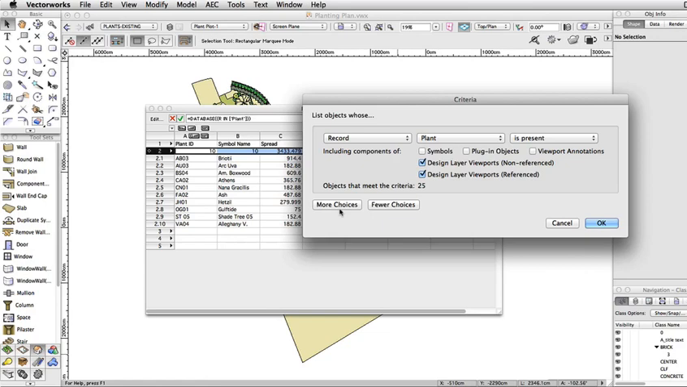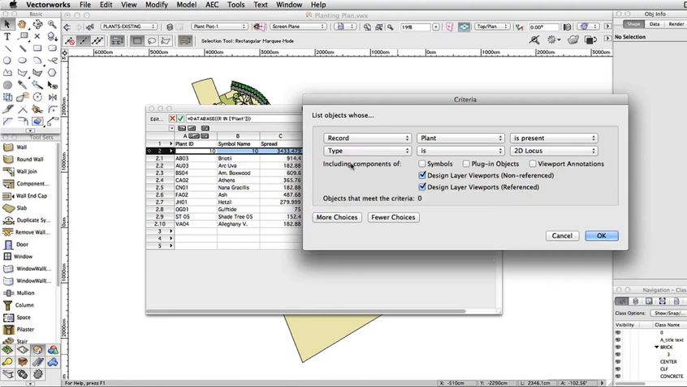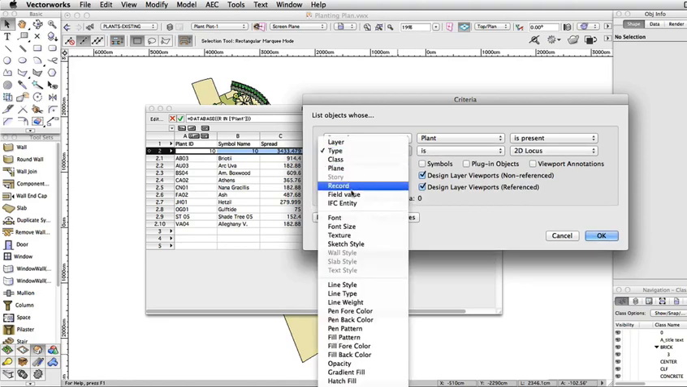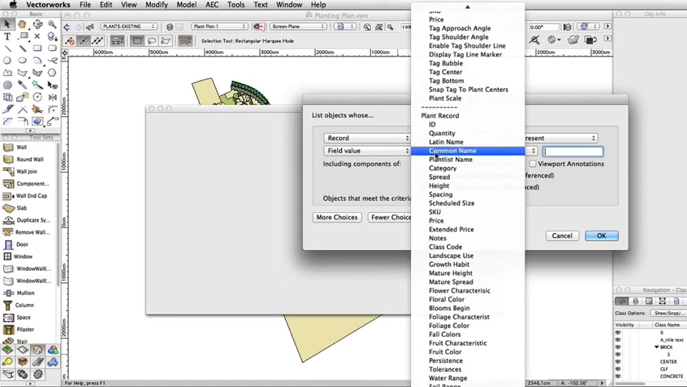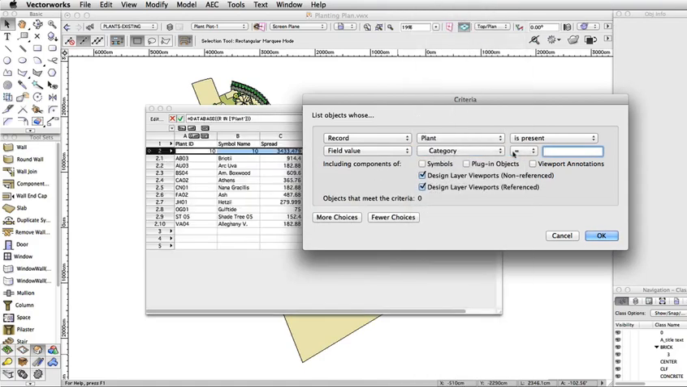To narrow the category of plants displayed, we simply need to add more criteria. For example, I would only like to see the shrubs in the current plant list. To do this, click the More Choices button, and you should see another set of criteria appear. I'm going to change this criteria to Field Value Category equals, and then type in shrubs.